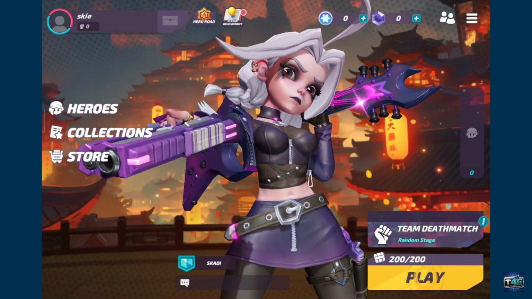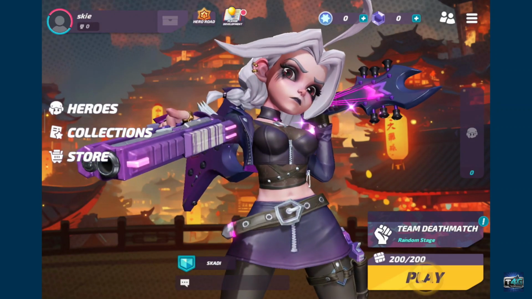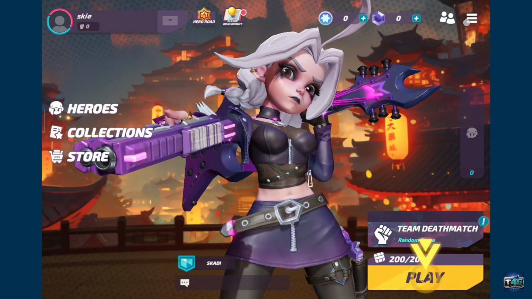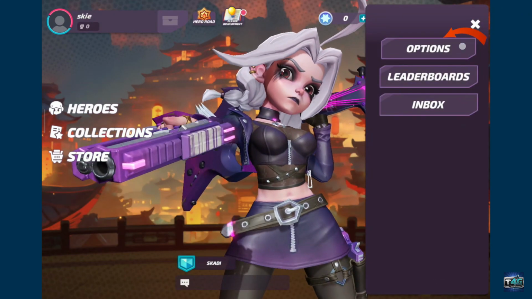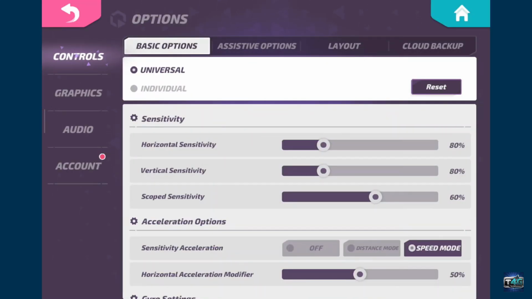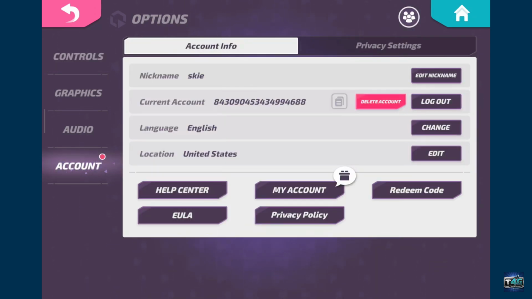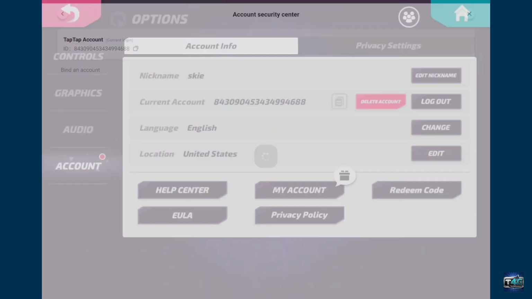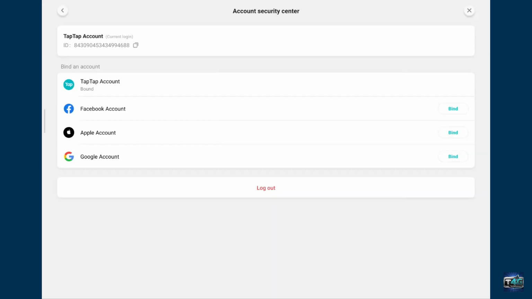Once you're inside the lobby screen, go ahead and click on the menu button at the top right corner and click on Options. Under Options, look for the Account button on the left-hand corner. From here, go ahead and click My Account. Under the Account Security Center page, look for the Facebook account option and tap on Bind right next to it.